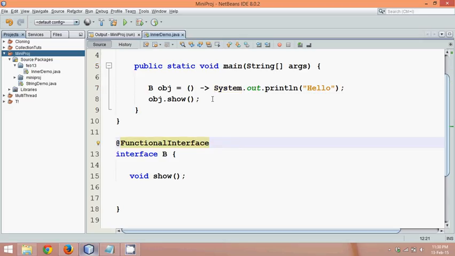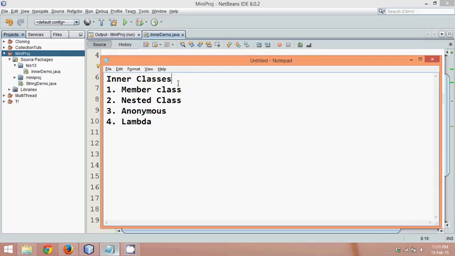There are lots of advantages of functional interfaces. There is something called the Stream API which works with functional interfaces. What is the Stream API, and what are functional interfaces? That might be in my next video tutorials. So that's it from inner classes, which are member class, nested class, anonymous, and lambda.